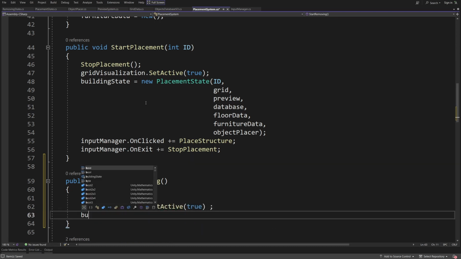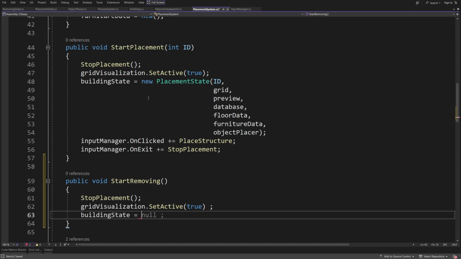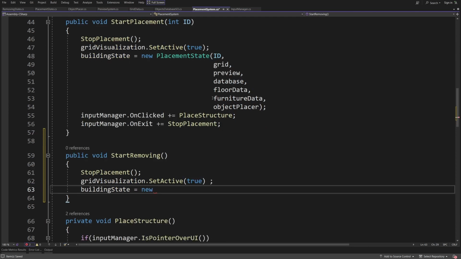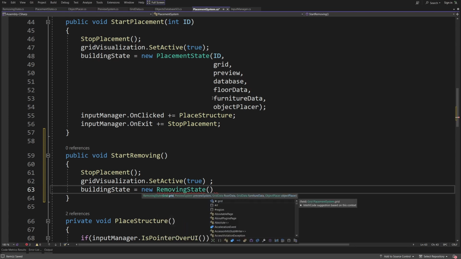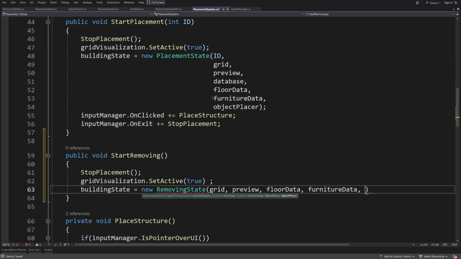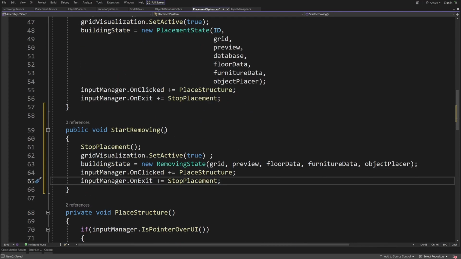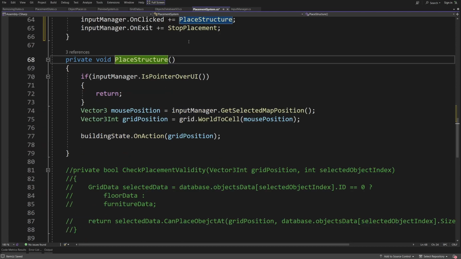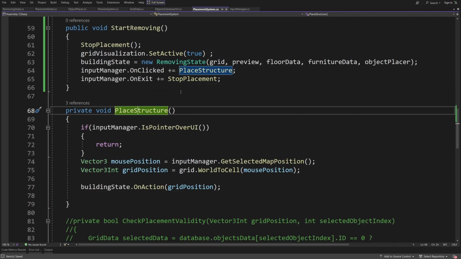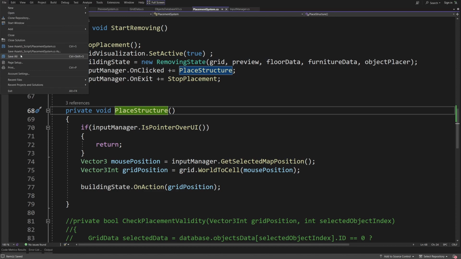And last thing that we need is to instantiate our building state equals, and this is great about the state pattern. We can call our new removing state, and we are going to pass here the values. So our grid, we need to pass the preview, and we need to pass the floor data, the furniture data, and lastly the object laser. And this is it. What we also need to do is, of course, connect our input to the onClicked and onExit. So let's copy those from our start placement, and we're going to paste them here in the start removing. Now, basically, everything should work. So let's save this, or use file and save all, Ctrl-Shift-S.